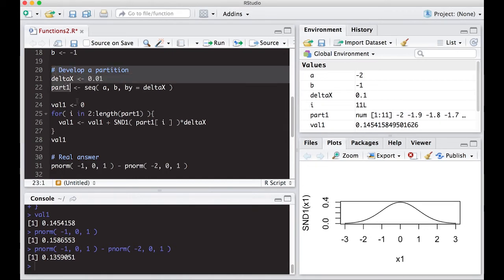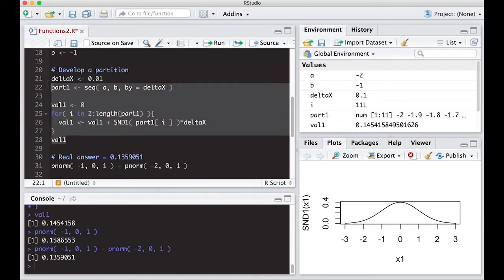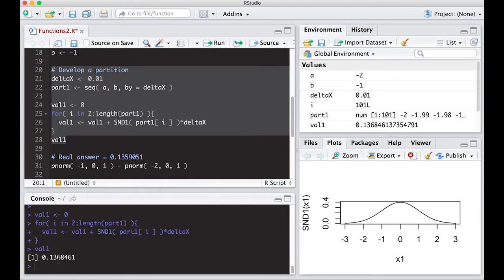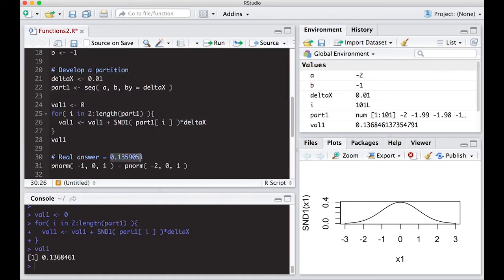But what happens if we make it finer? We can run this. And I'm going to copy and paste this true answer in here, by the way, just so we can keep it around and see it. So I'm going to run this. And notice now our answer is 0.13684461, and the real answer is 0.1359. So we're getting pretty close to the real answer using this technique.